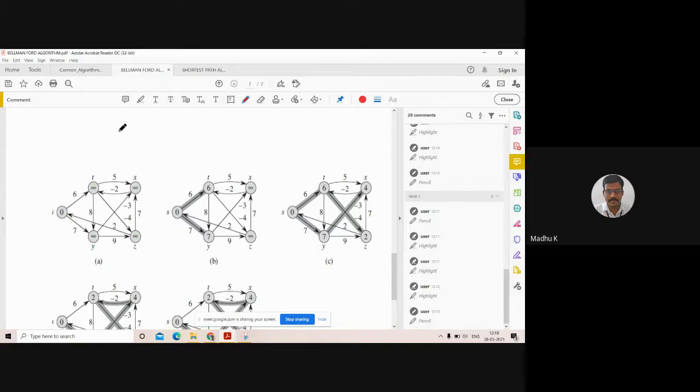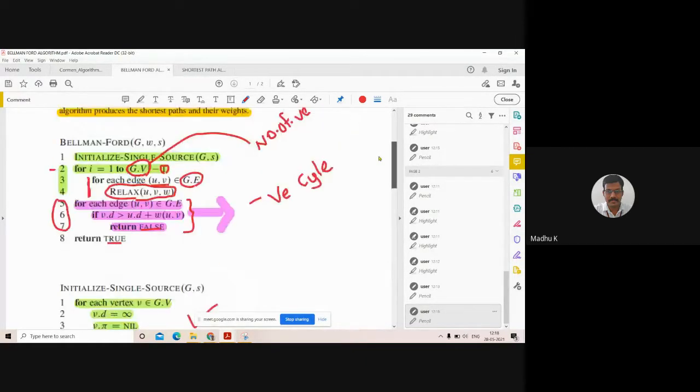How many vertices are there? 1, 2, 3, 4, 5. So |G.V| minus 1 is equal to 4. We want to repeat the for loop 4 times. So initially i is equal to 1, 1 less than 4, so we will enter this loop. Next, we will start from here.